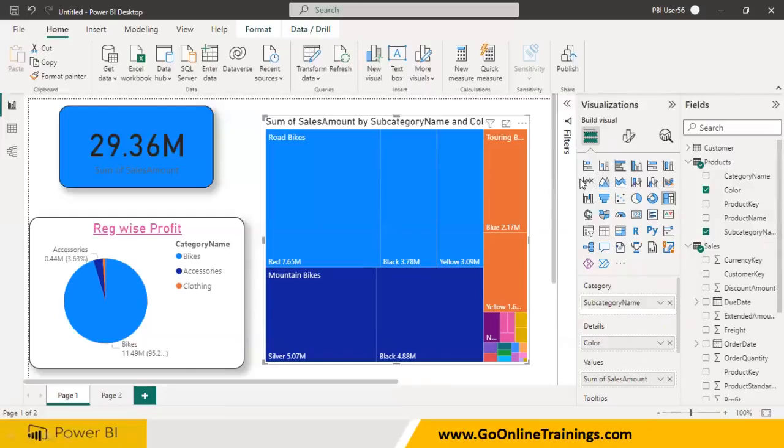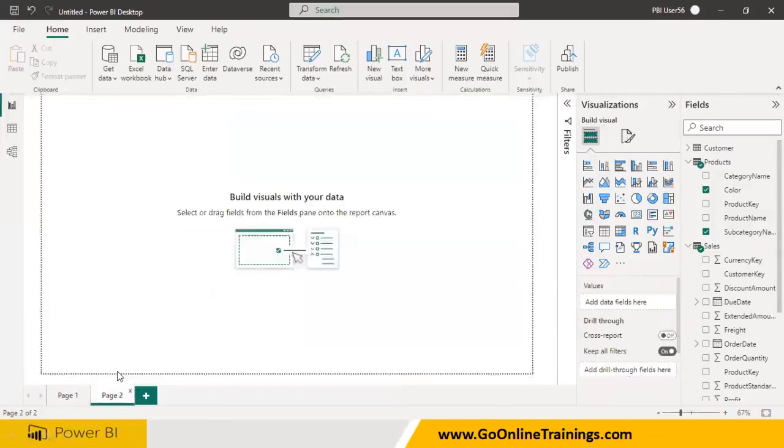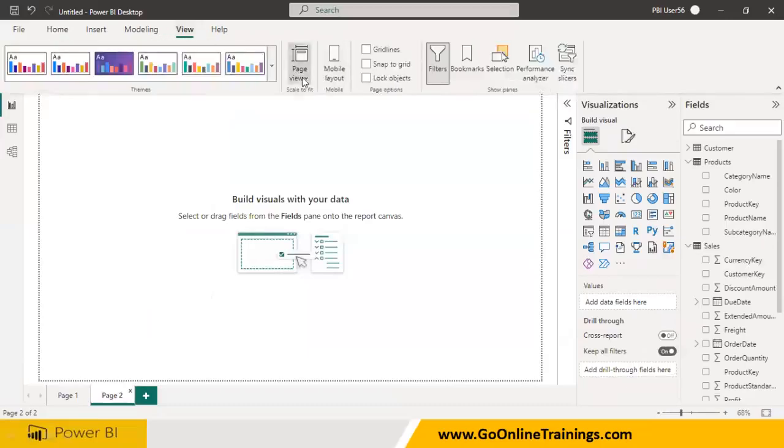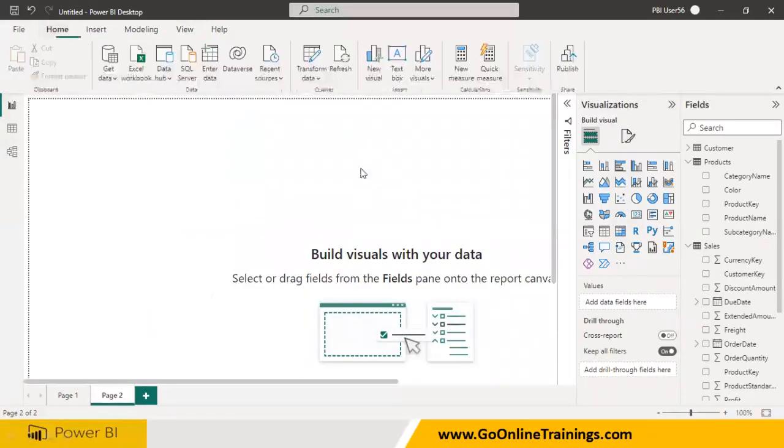When you want to show a large amount of data, which is not good, definitely a pie chart is not good.